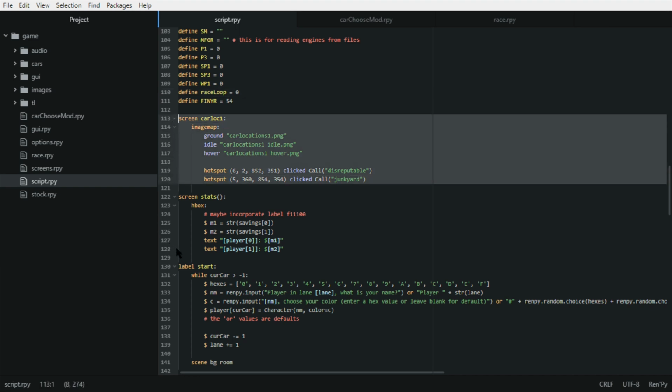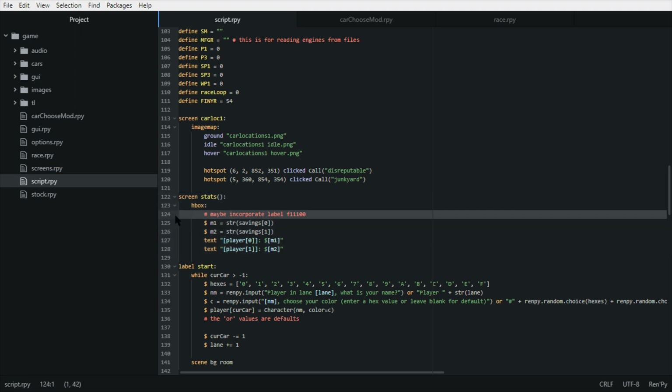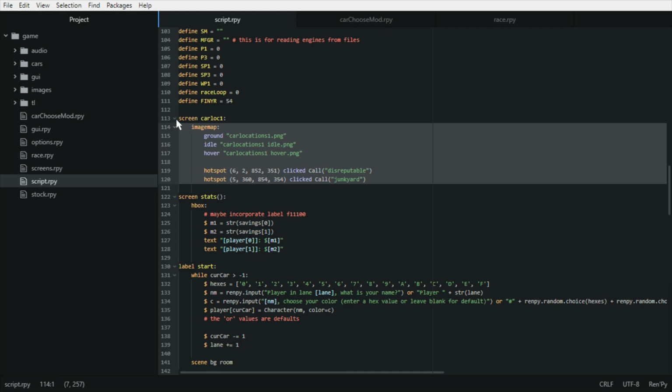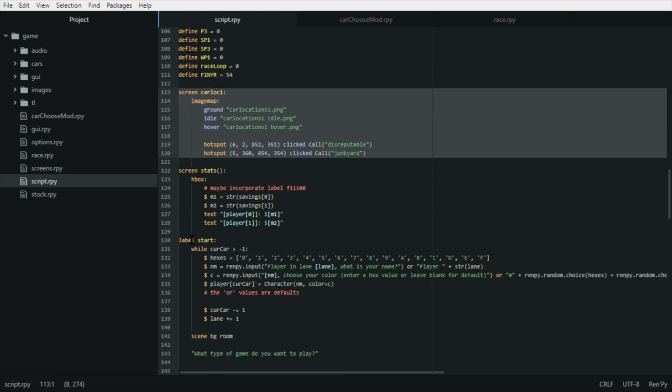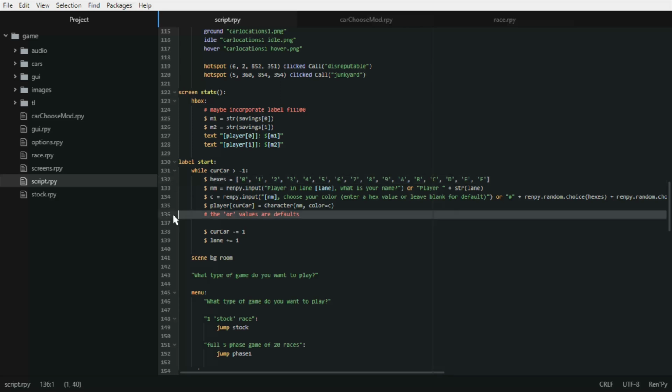We have two screens, so the stats screen is here, and I have this comment in here to incorporate some other things. I need to do that. Again, I'll do that later. And then the car location screen, which I've showed in the past. Then we have our start label. This part changed.